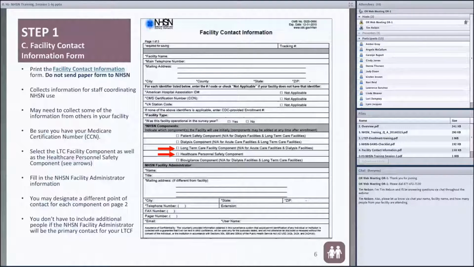Once you have completed the training portion, you will need to print and complete the facility contact information form that looks like this one. Please note that when completing the application, be sure to select both boxes under the NHSN component section where you see the 2 red arrows pointing. You will need to refer back to this form in step 2.